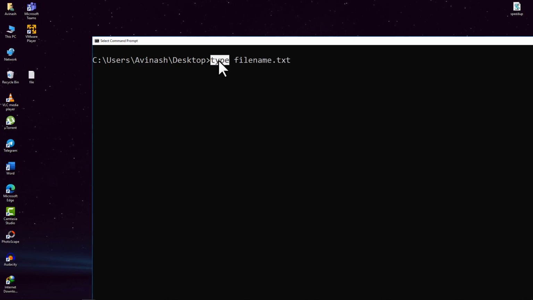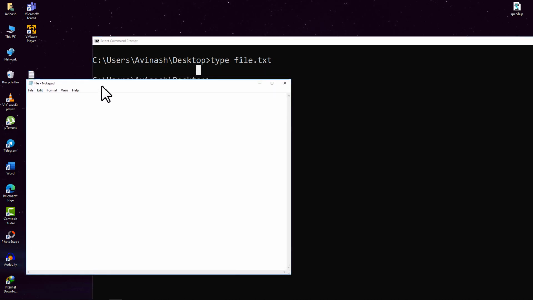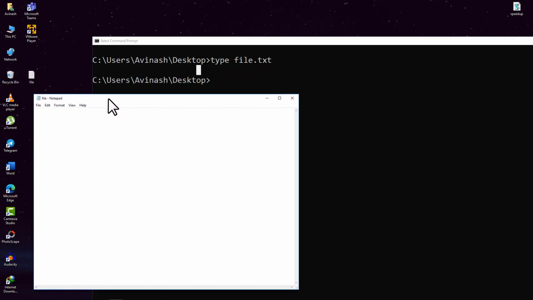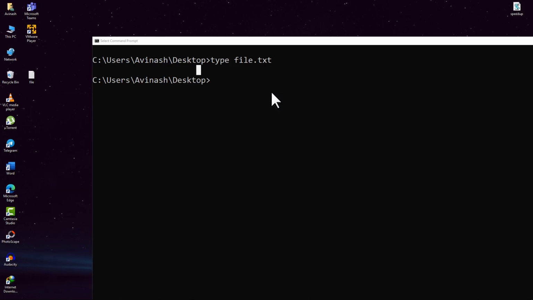So here we say type filename.txt. Of course, the file name here is file, so I'll just say that and press enter. Obviously it's not going to show us anything because we just created this file and it does not have any contents right now at all. What do we do then? Let's add some contents into it.